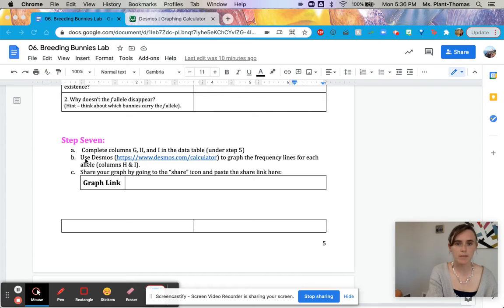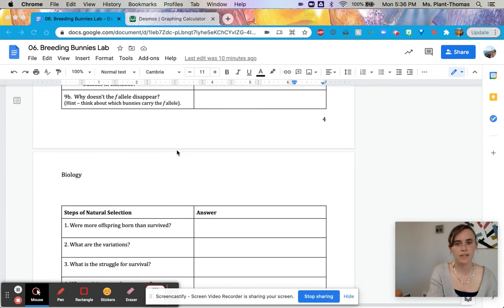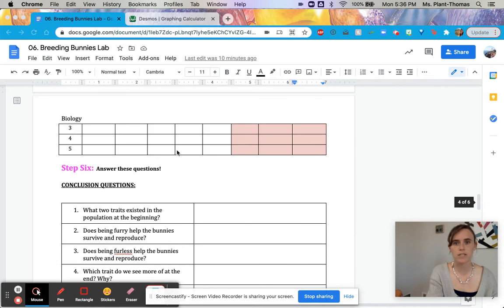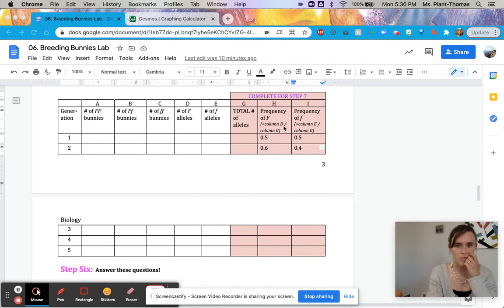At the beginning of step 7, you have to complete columns G, H, and I, and there are instructions in the data table for how to do that. To find I, you divide column D values by column G. When we're saying total, we're basically saying add up columns D and E to find G. And for column I, you divide column E by column G.